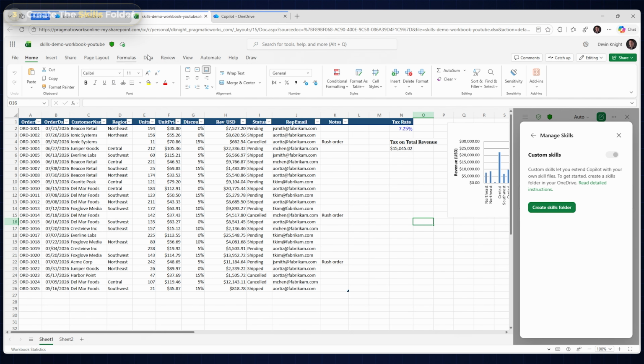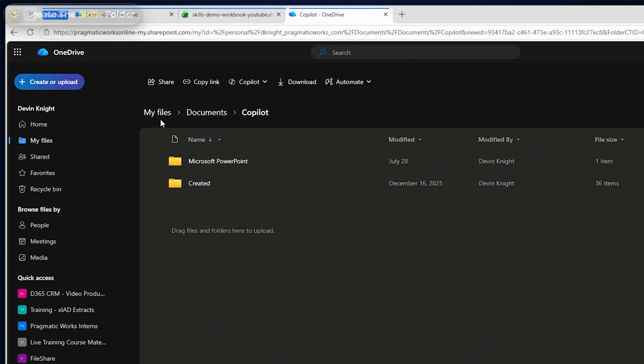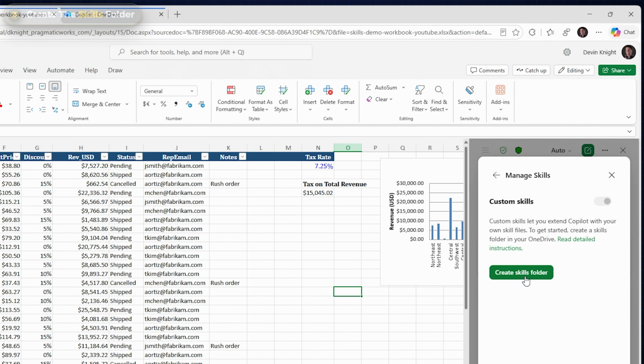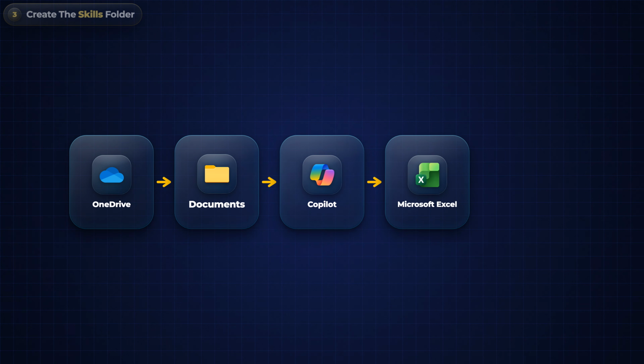The folder that it's looking for is in your personal OneDrive. So this is all inside of your personal OneDrive. In your documents folder, there's a Copilot folder. And you'll see I already have one here for Microsoft PowerPoint. But at the moment that I hit create skill folder here, it's going to create one specifically for Excel as well. So we'll go ahead and select that we want to create the folder.